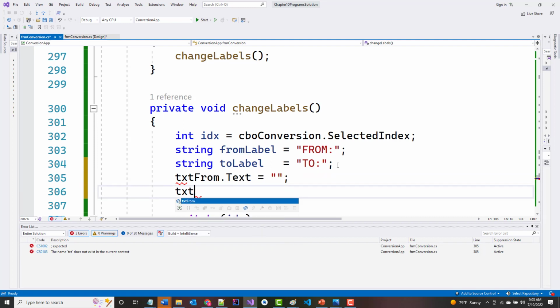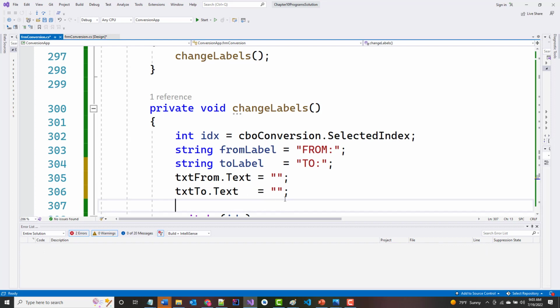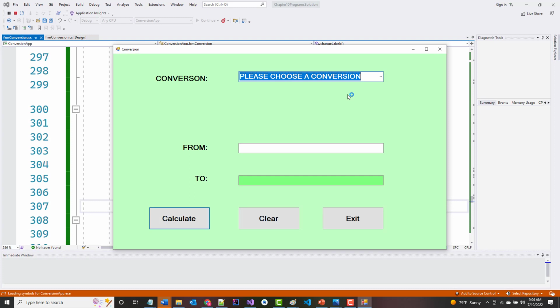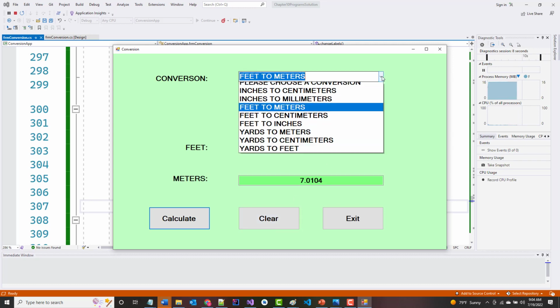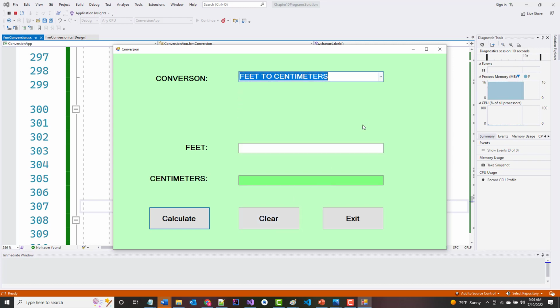And txt2.text is going to be equal to nothing. I think that that'll make it look a little bit nicer. Just if you say I don't know what you mean, let's run it again. So notice if I come in here and I go to feet to meters, I'll put in here 23, and boom, I picked the value. Now when I go in and change this to a different one, notice how those values disappear.